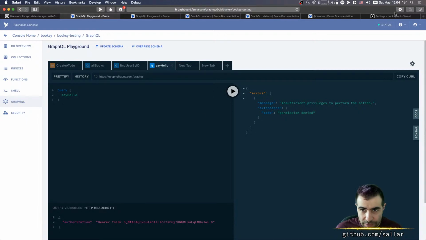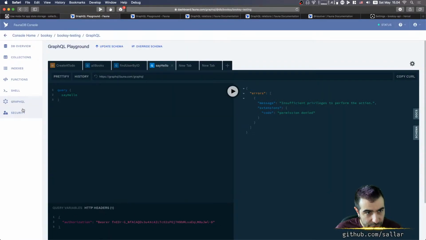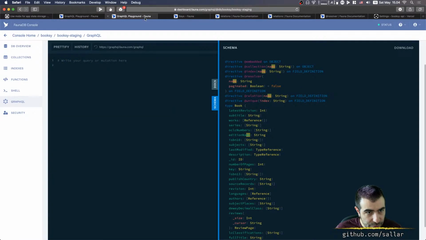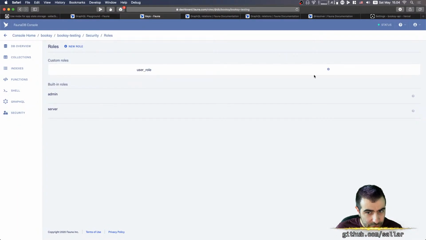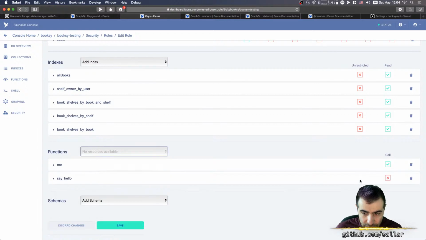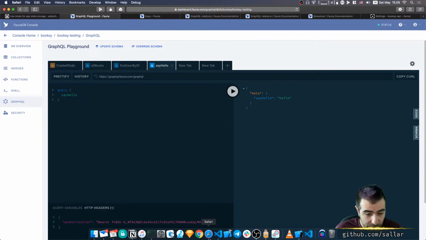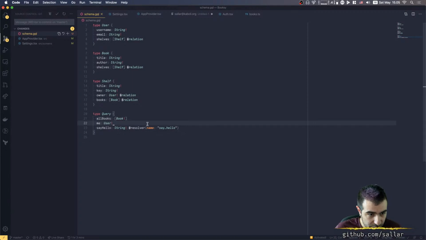Okay, seems like this doesn't work for even other functions. So now if we go to our security rules and then manage roles, change our role to add function, say hello, make it call, does it fix the issue? It does. So there's something wrong with our me function.